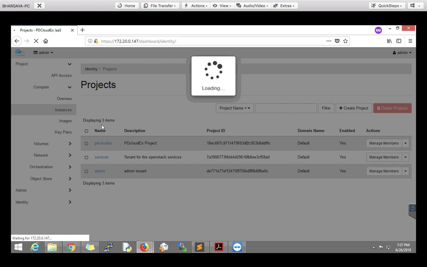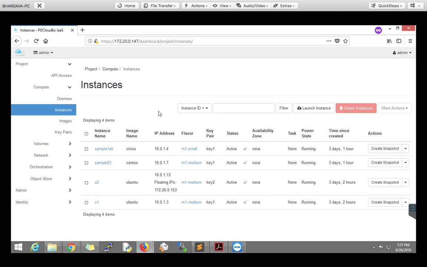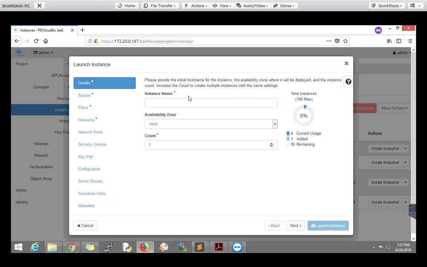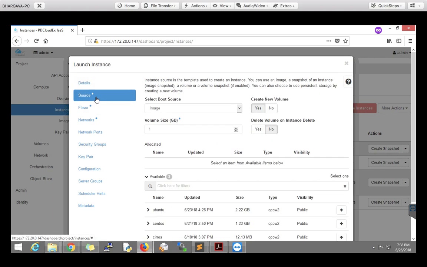Now here you need to fill some parameters which are required for launching the instance. So we'll do that. First we'll fill the details, which will have the name of the instance and availability zone as Nova, and the count is 1 by default, so I'll make it 5 because I want 5 copies of instance PD at a time. Then go to source.